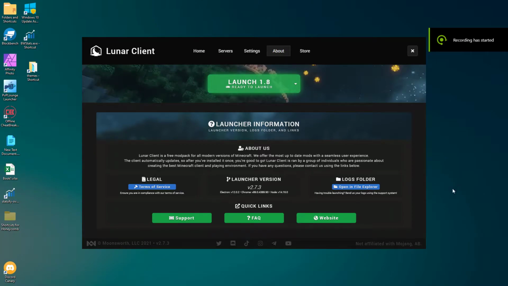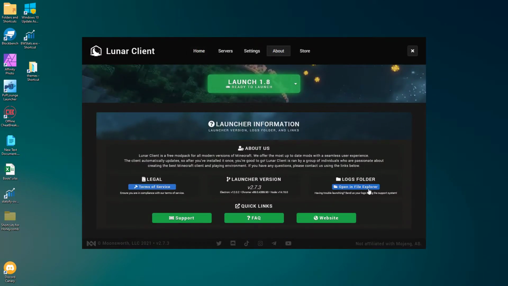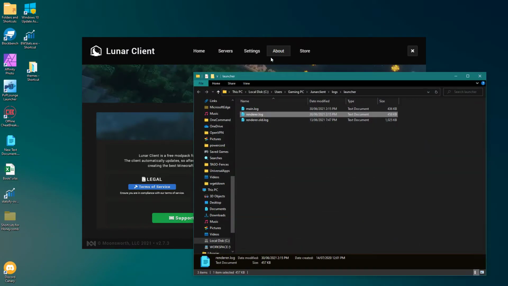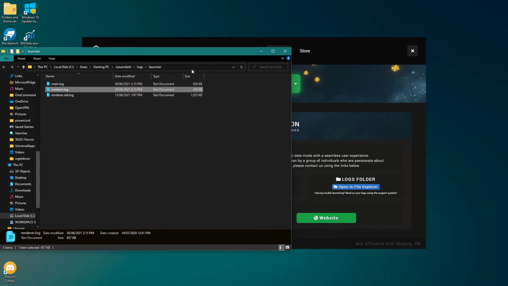What you're gonna want to do is go to your Lunar Client, if you're using Lunar Client. If you're not using Lunar Client, this is only for Lunar Client mainly. So you go to About, you go to Logs, Open File Explorer here.